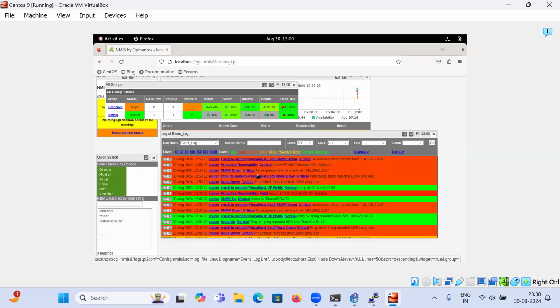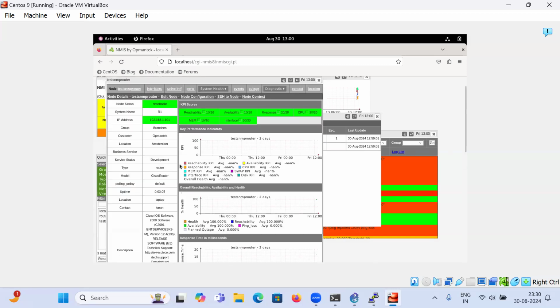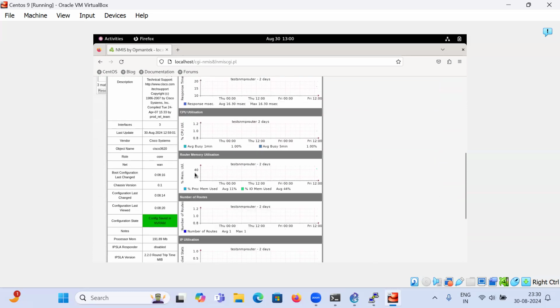Just make sure you have correctly added and configured your router. So in this way, we can monitor our devices with the help of NMIS.